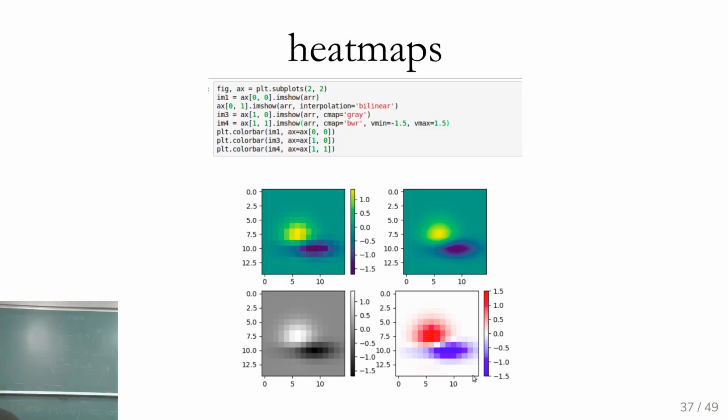Another favorite that I often use: heat maps. You can use either matshow or imshow. They're very slightly different. Usually I use imshow. One thing that changed was that in Matplotlib 1, imshow had interpolation by default, which was turned off. And interpolation actually can be very confusing.